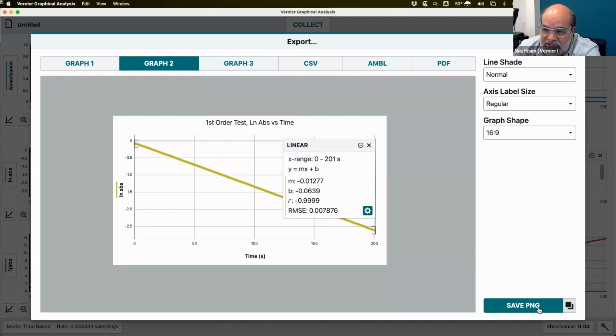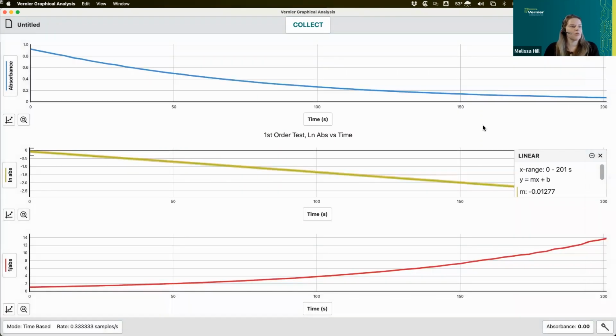The PNGs are standard file formats. I don't remember what the N stands for. Any other questions? Nothing else has come in. Feel free to ask more questions. We have a couple more minutes.